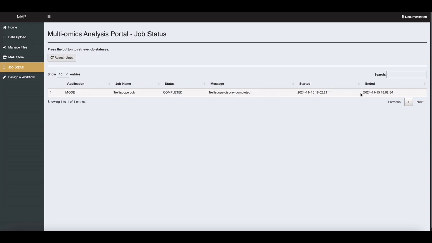Oh look, the Trelliscope job completed. It will now appear in the Manage Files tab where it can be downloaded.